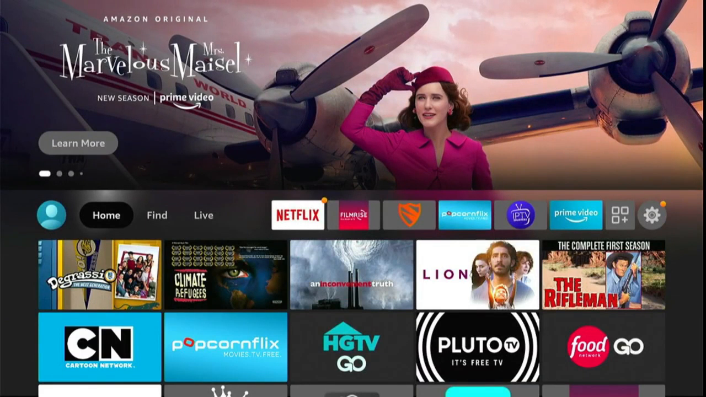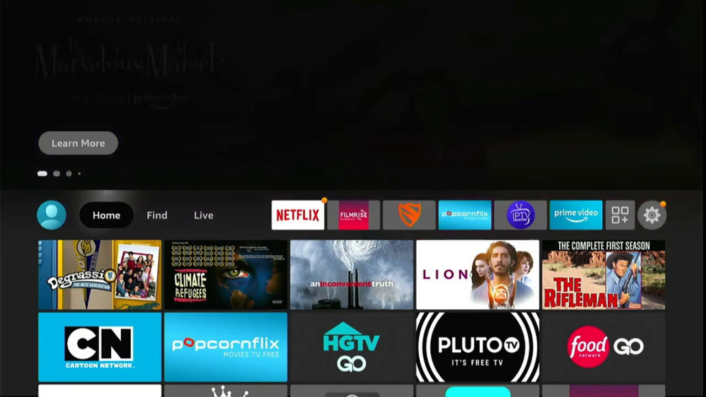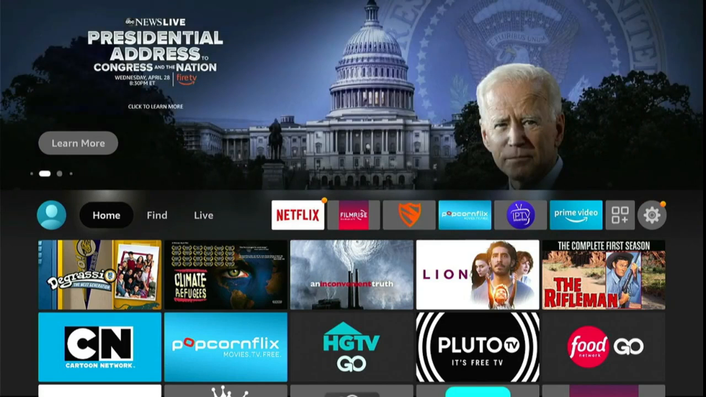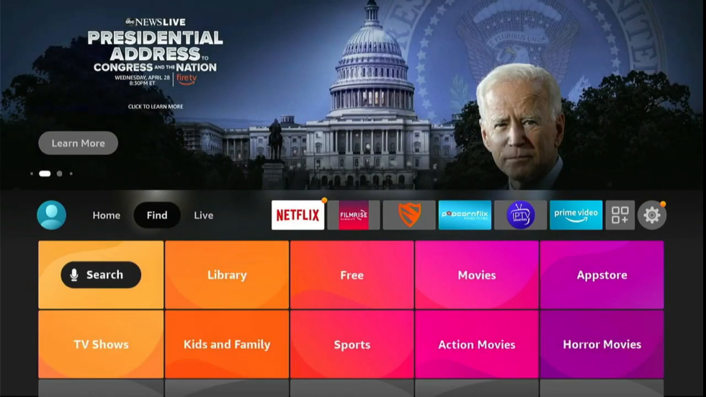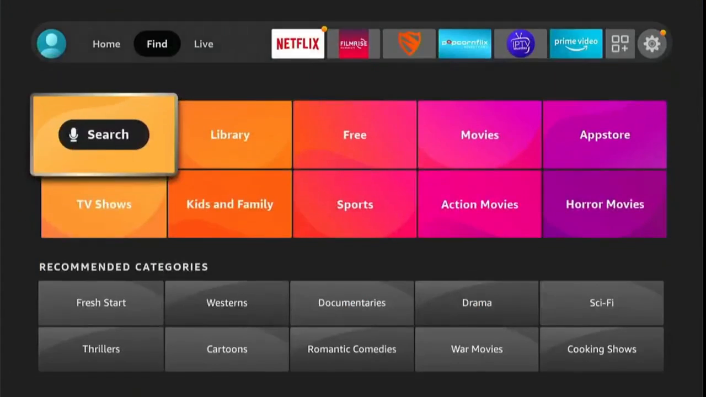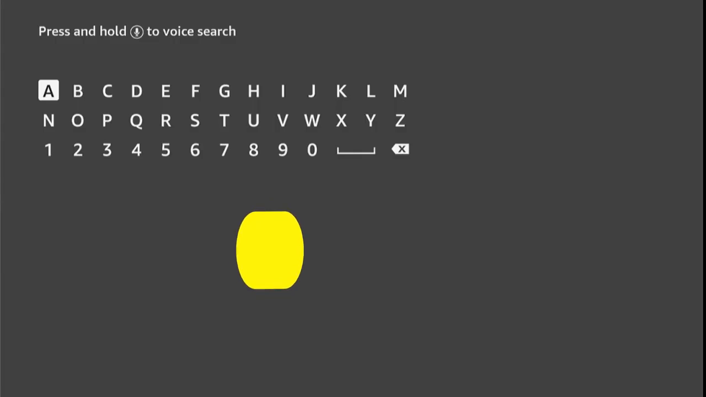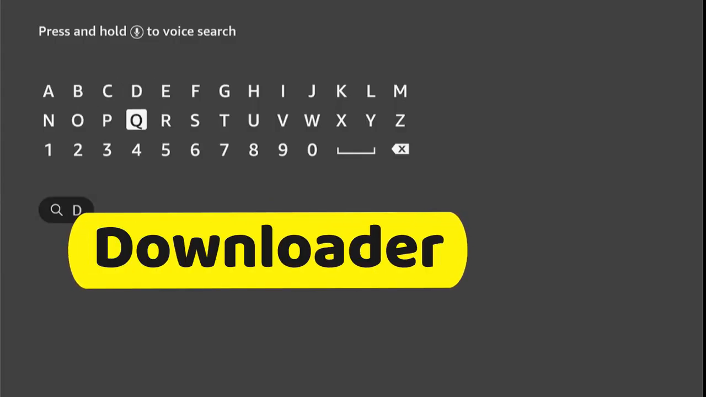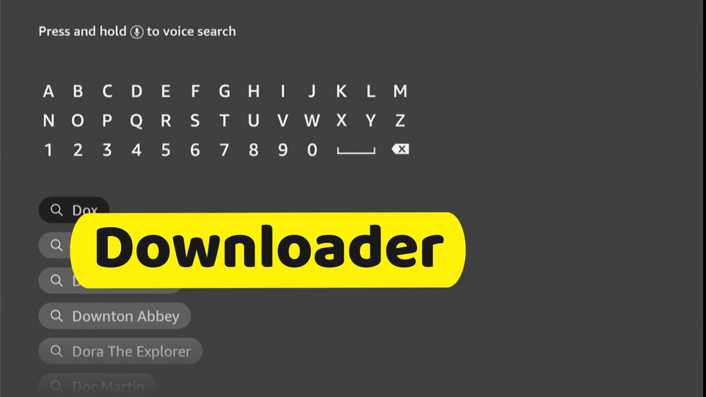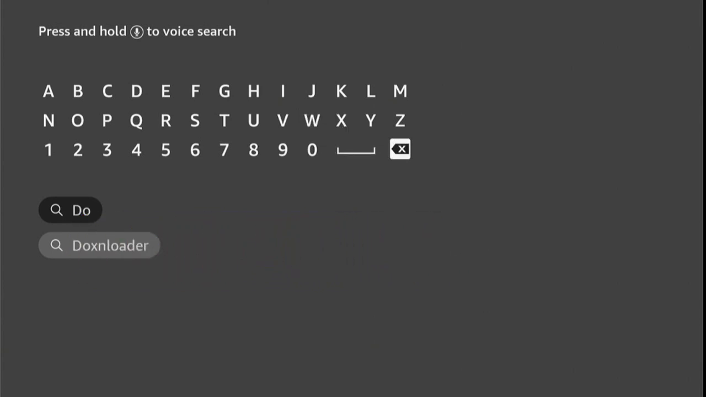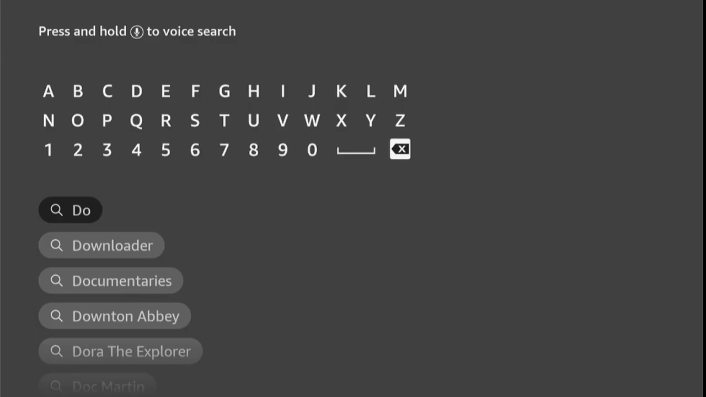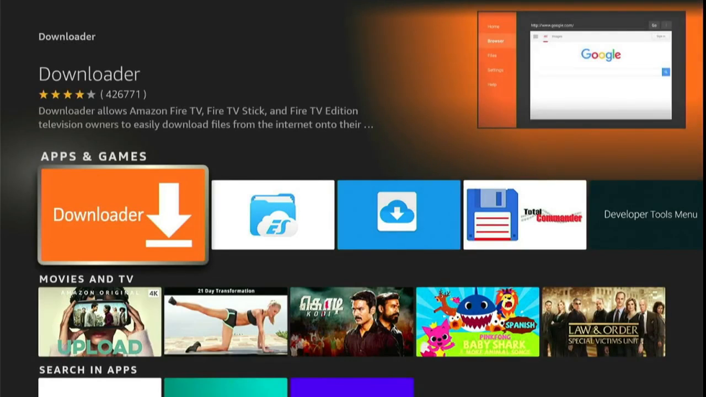And here we need to install the Downloader app, which is used to download third-party applications. Through this app, we install Netflix on our Fire Stick. So just slide down and click on search. Now type here downloader. When you type two or three letters, a suggestion list appears. So scroll down and click on downloader. And here click on the orange Downloader icon.